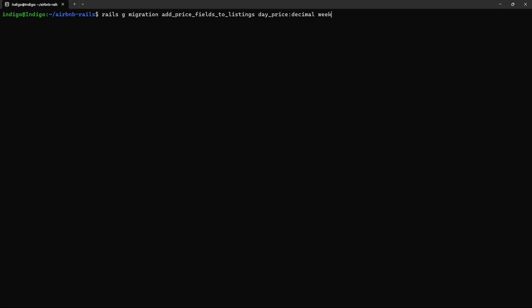And then we could have weekly price, kind of better. And then also monthly price. These are all gonna be type decimals just in case the owner wants to put like 99 cents or something. We could force them to use integers so that they can't put the amount of cents, but I think it's fine to just do decimal. And once we have that migration, we can just let that go through.